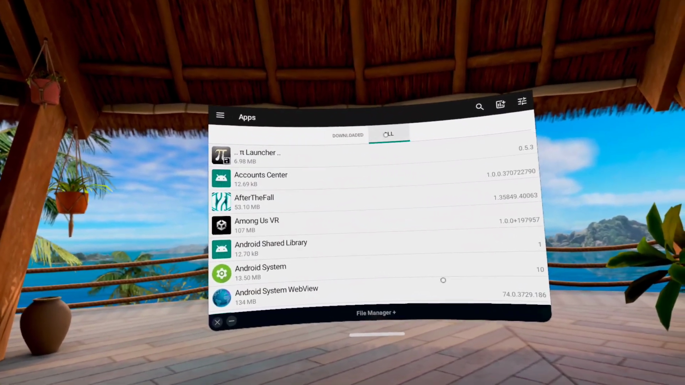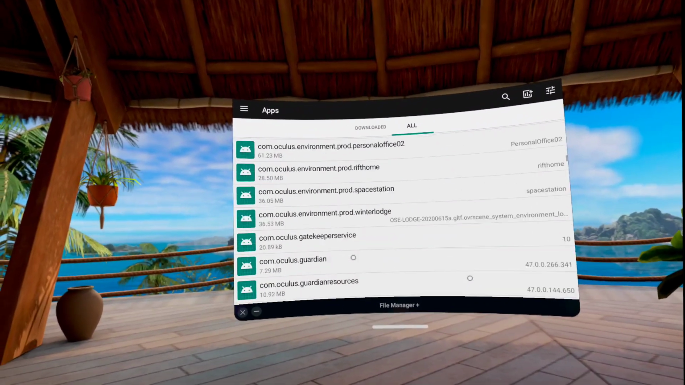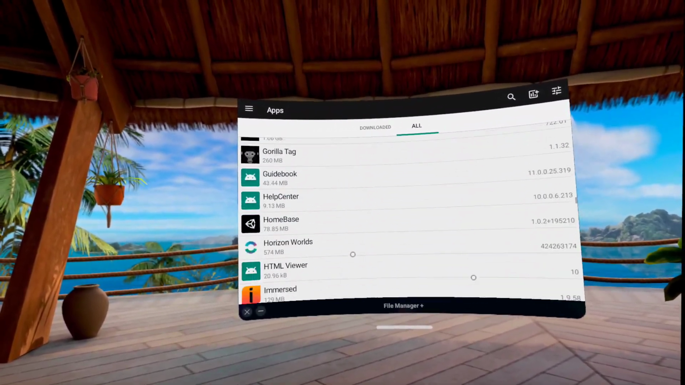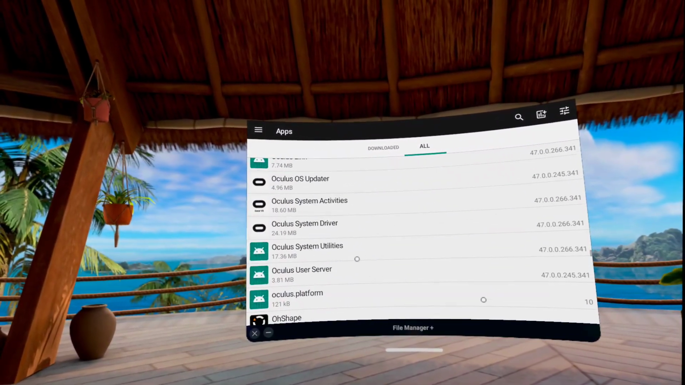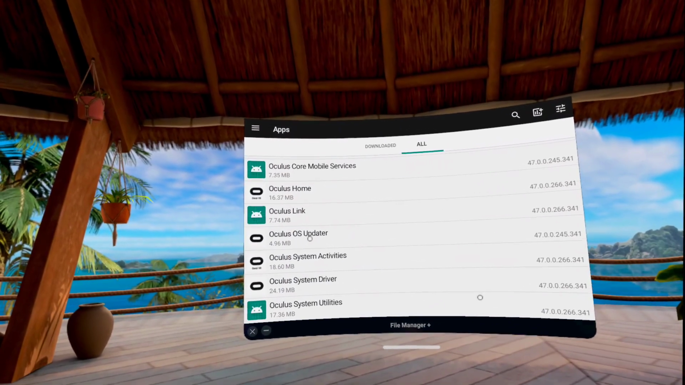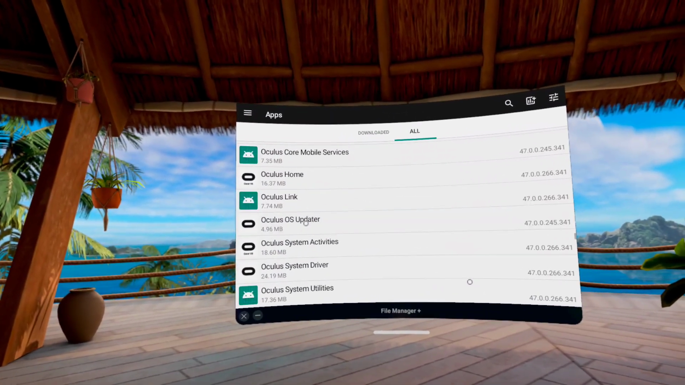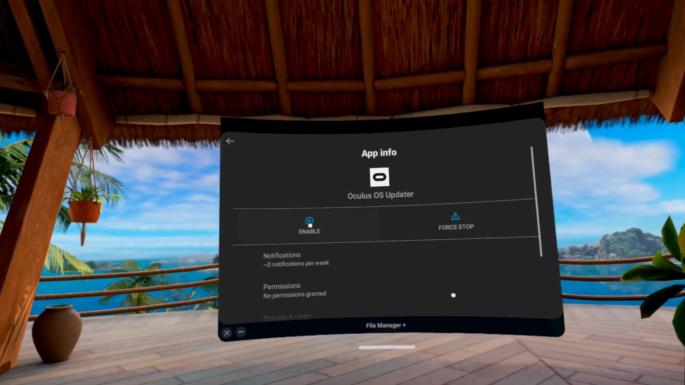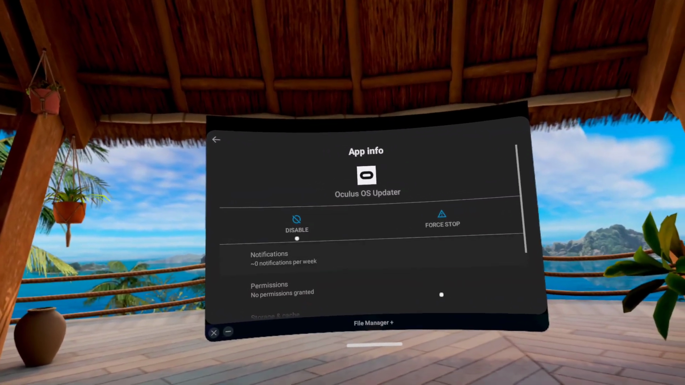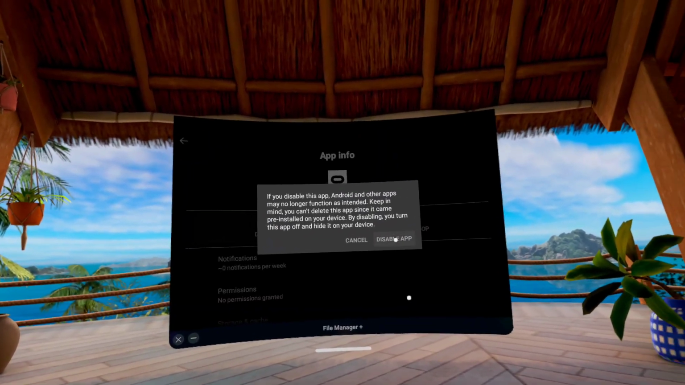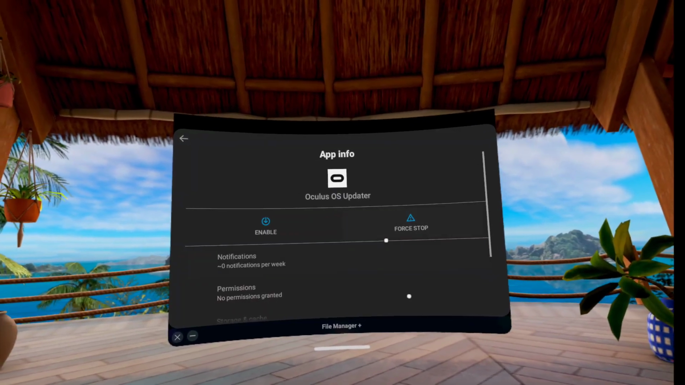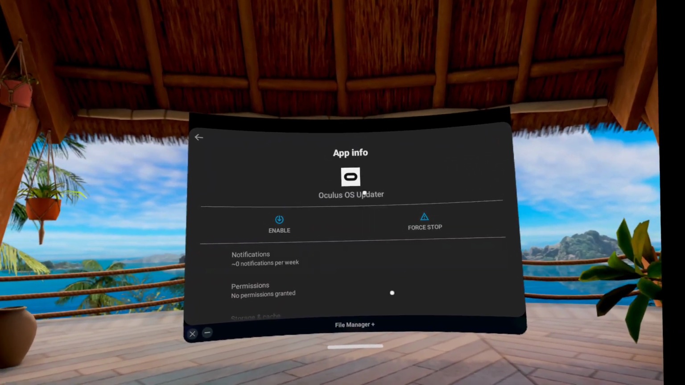Click on apps, and click on all, and you're going to go down to Oculus OS Updater. From there, we're going to be able to disable it. So Oculus OS Updater, just tap it real quick. Don't long press it, give it a tap. And then click on disable. Actually, it was disabled. Click disable and confirm it. Disable app. And then boom, you're good to go.